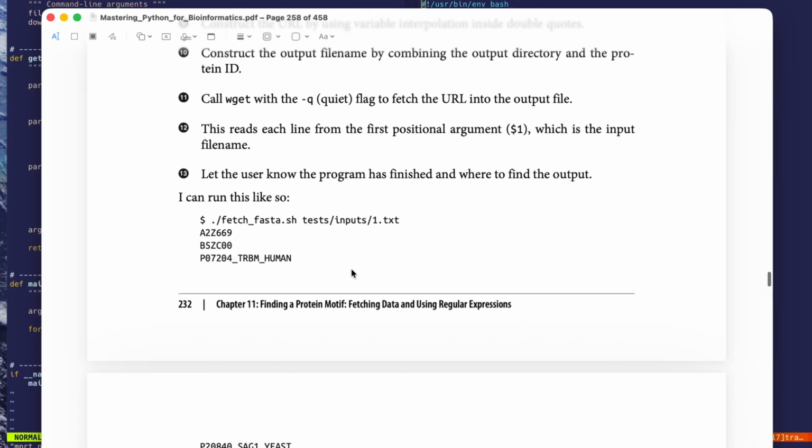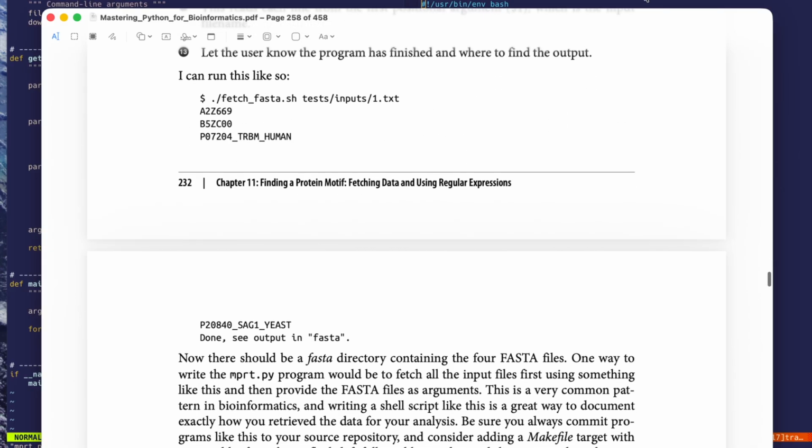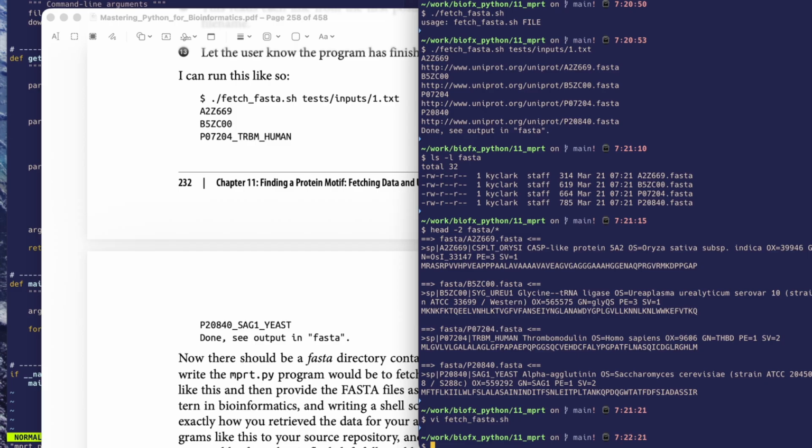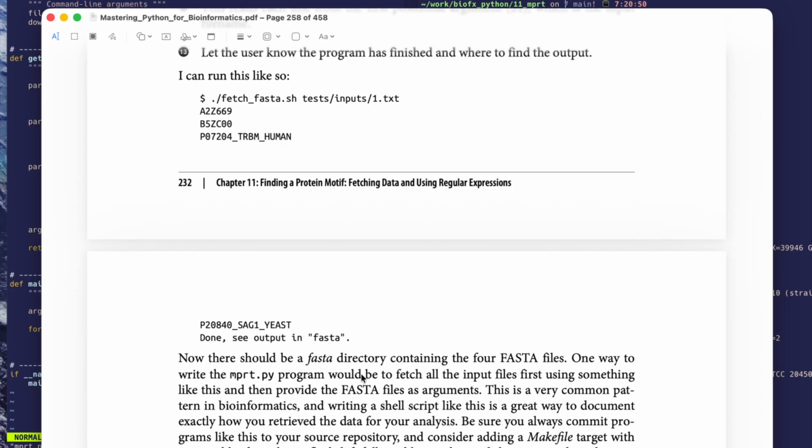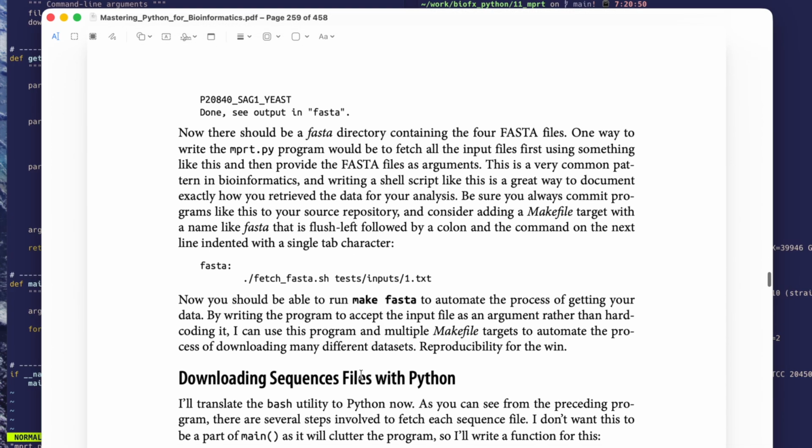So if I write that, I now have my input files, and I could run my MPRT on the next step, which is I've now downloaded the FASTA files. And so the point of that was to get at the FASTA sequences. So now that I have those, I could go on and do it. But the first thing, before we go that far, I'm going to now show you how to write that same idea in Python.